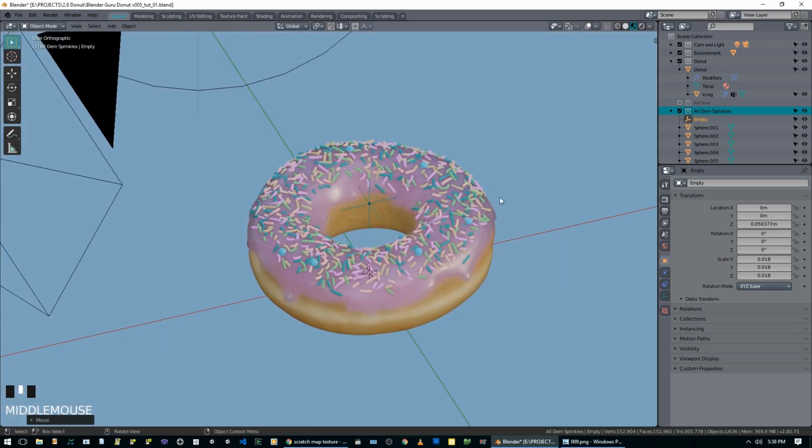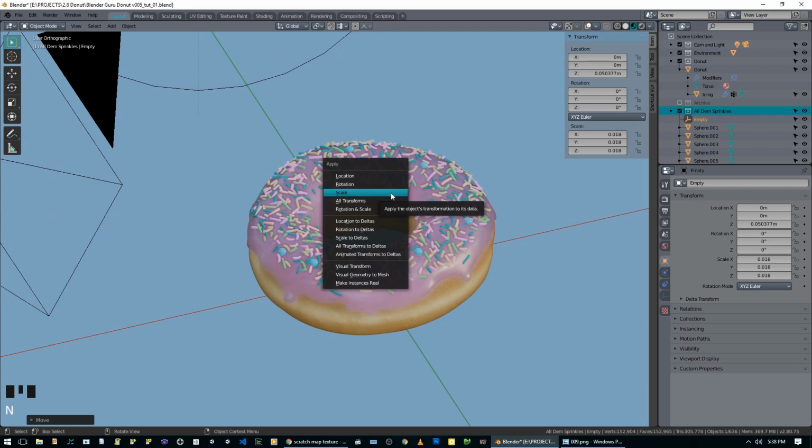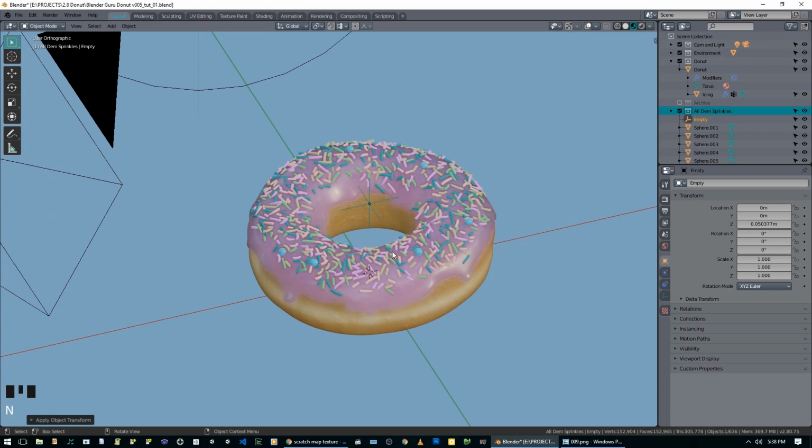And just out of good habit and practice, for the item, its scale is now that. So with the plane axis still selected, Control A and say Apply Scale, so it's back to 1, 1, 1, which is just a good habit to get into.